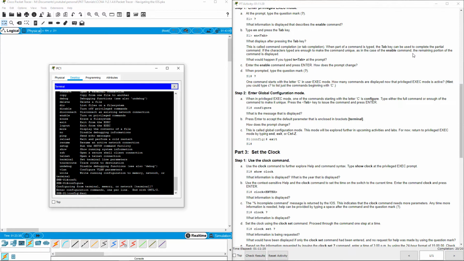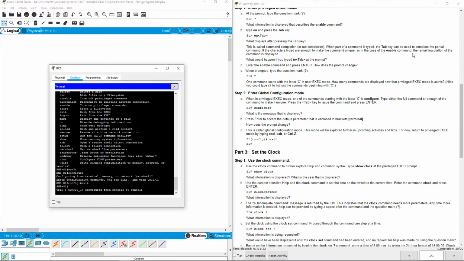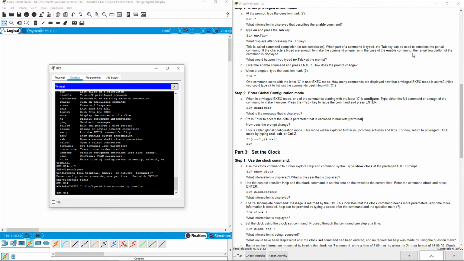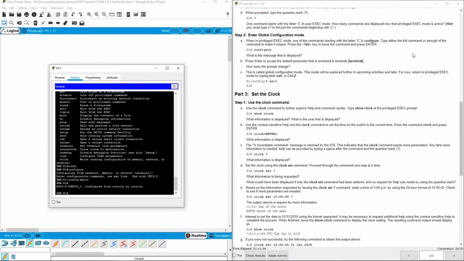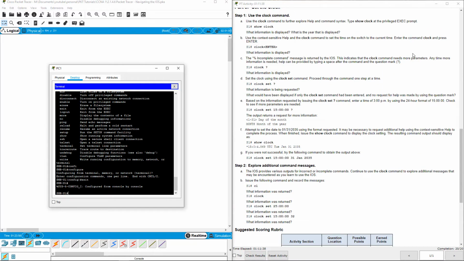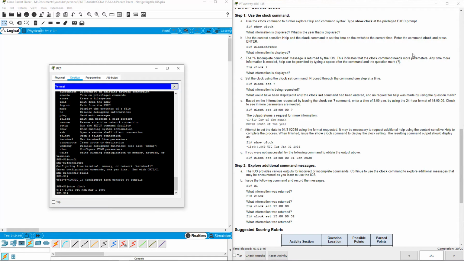If we want to go back to former modes like the privileged exec mode, type the exit command. This brings us down 1 layer at a time in the Cisco IOS. Now that we are back in the privileged exec mode, let's check out the use of the clock command. So type show clock. As we see, this outputs the time and the date that's set on this router. Obviously, it's wildly out of date, being in 1993. So let's figure out how to change that.